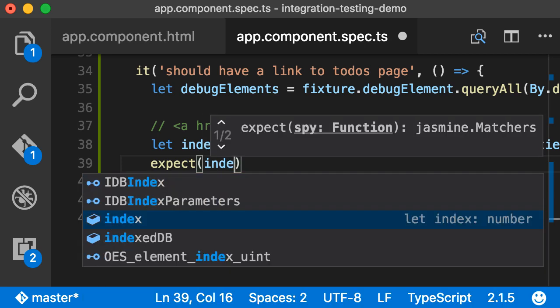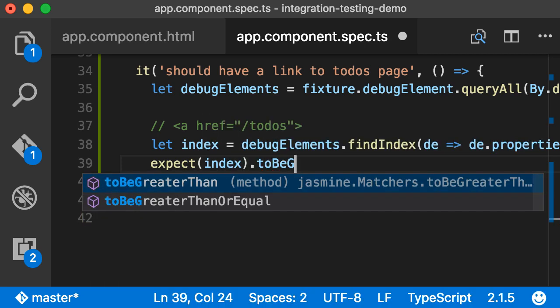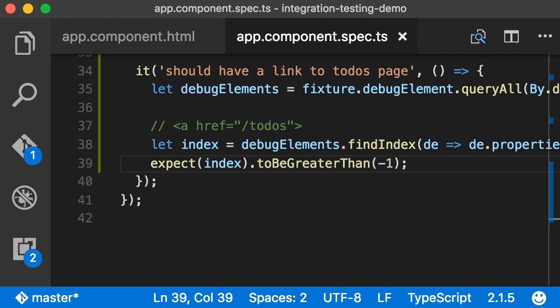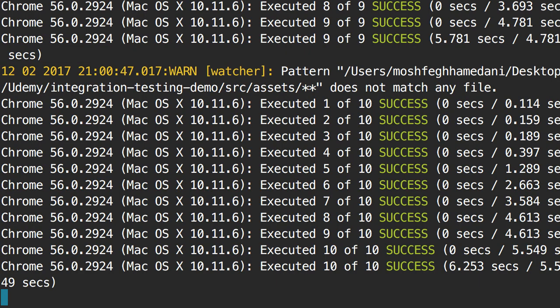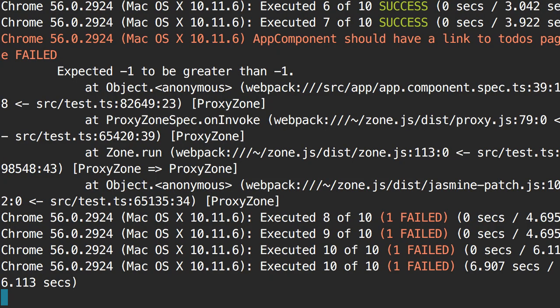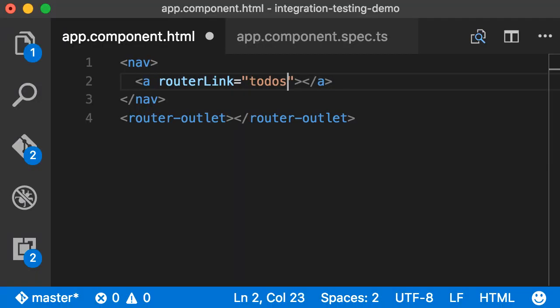Okay? And finally, the expectation. We expect index to be greater than -1. Save. All tests are passing. Beautiful. Now to verify this, let me make a typo here. Save. And we have a failing test. So this verifies that we have a reliable test. Back to template, remove the typo.